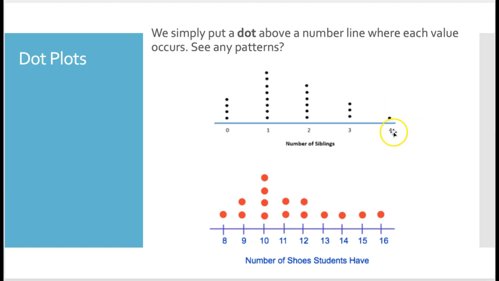There's only one subject where they had 4 siblings, right? And same thing here, we can ask just another example. We have number of shoes students have. As far as having 8 pairs of shoes, there's 1 student. The most common is 10. There's 1, 2, 3, 4 students that have 10 pairs of shoes. Out here we have 1 student that has 16 pairs of shoes.